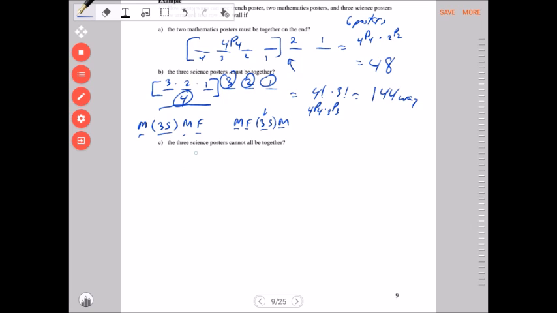What if the 3 science posters can't all be together? Now, this one is hard. There's no mathematical way to straight figure this out. You can figure out when they are together, but you can't figure out when they cannot be together. So the only way to do this, we know from B that there's 144 ways where they are together.